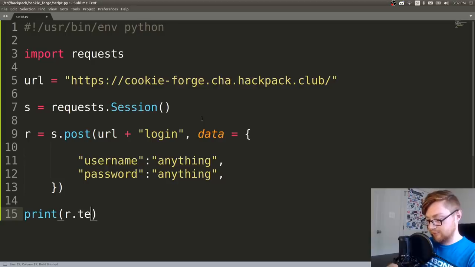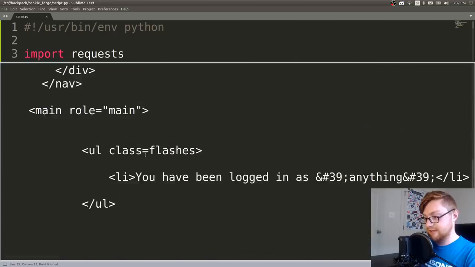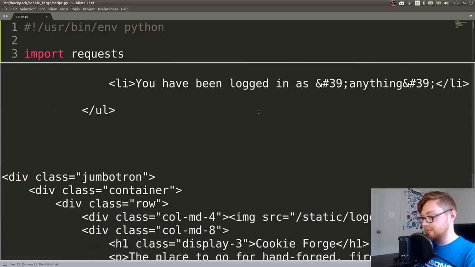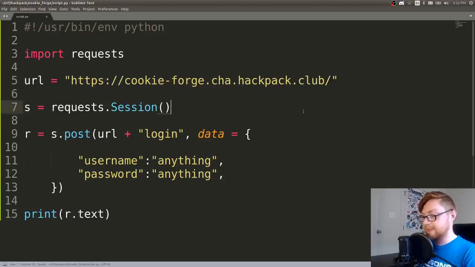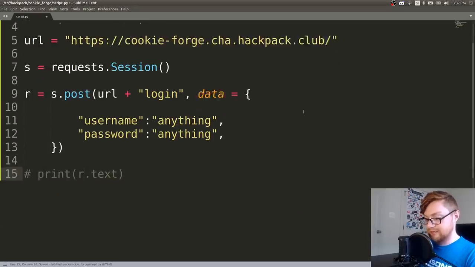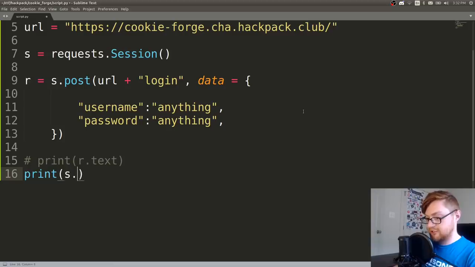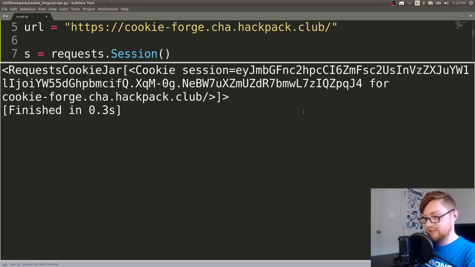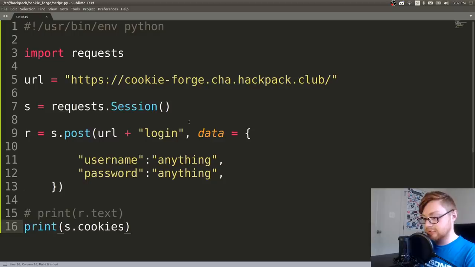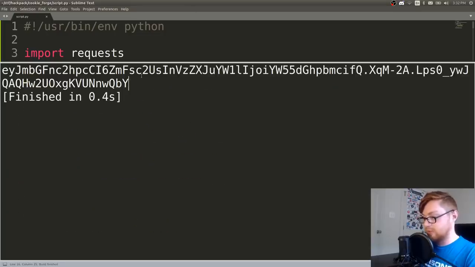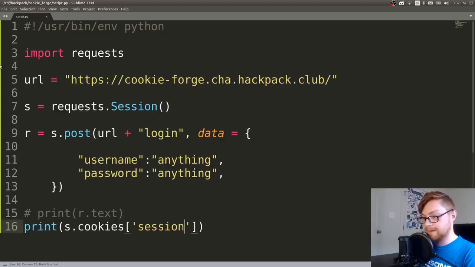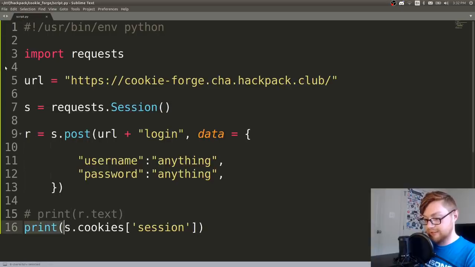It looks like it returned successfully. So let's go grab the text. And it says, okay, you've been logged in as the user that we've supplied. So now I should be able to go ahead and actually access my session cookies. If I go take a look at that session, I have a cookie jar here. I want to go ahead and access the session value. And that is what I have as my actual session. So let's just say that can be a variable for us. Let's just call that a session cookie, I suppose.